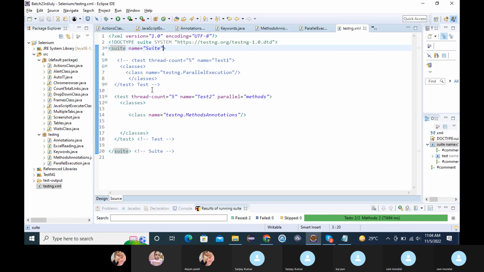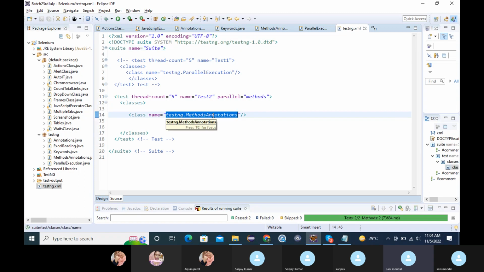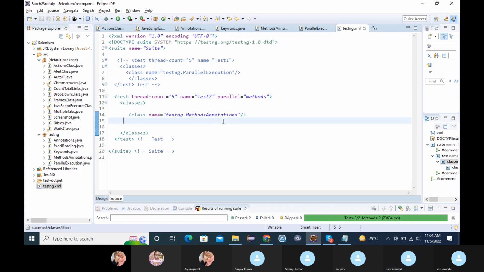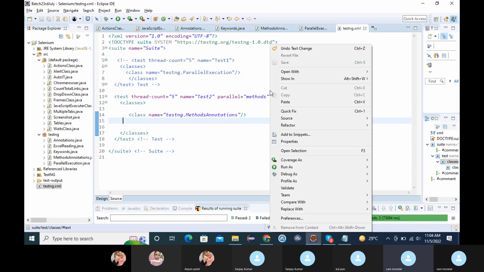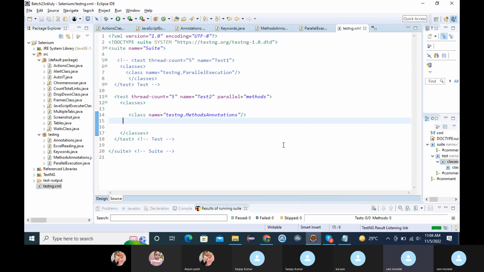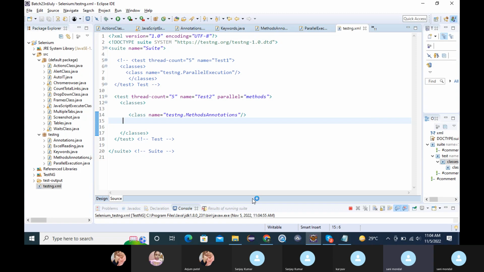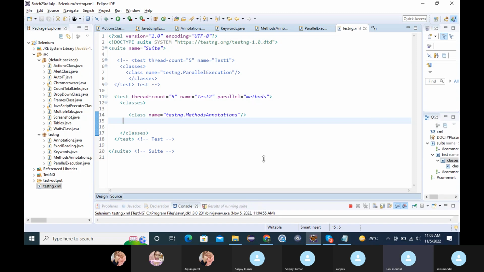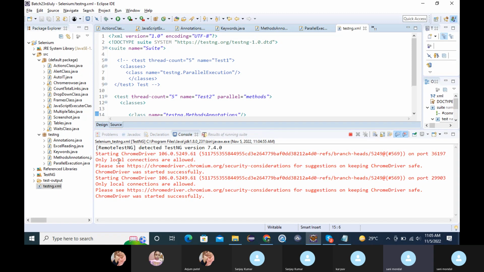Okay. Now in this class, if there are multiple test cases, meaning multiple methods, those will be executed parallelly, right? So now this is on methods level. In a single class, there are multiple test cases, and all the test cases you want to run parallelly. So for that, you have to use methods level. So see, two Chrome browsers are launched parallelly.